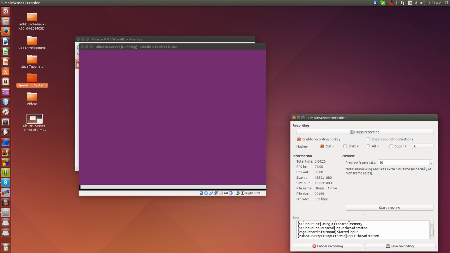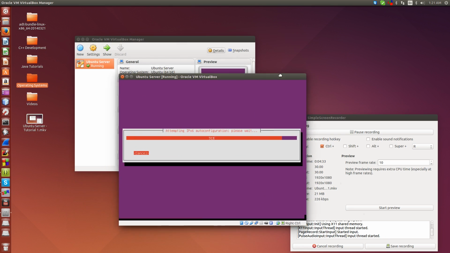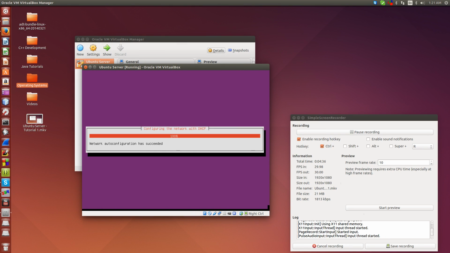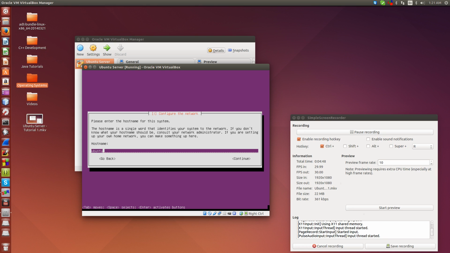Alright, so that first bar finished loading across, and we're brought to another one. It's attempting to configure IPv6, the IP address of the server, you know, attain IP address, configuring network with that dynamic host protocol, the automatic IP address configuration. I'm just gonna pause the video once again while we wait for the next dialog to come up. Oh, never mind. Here we are.